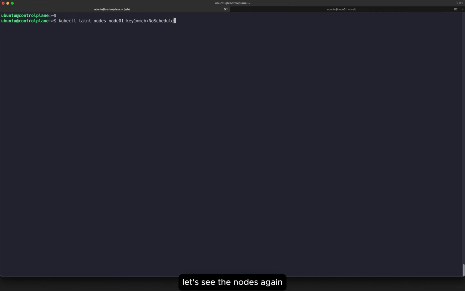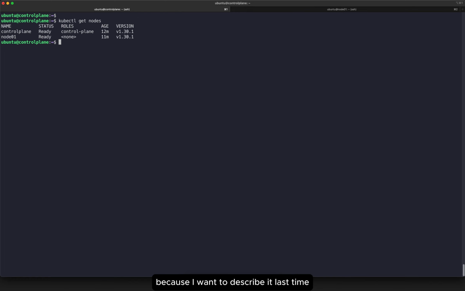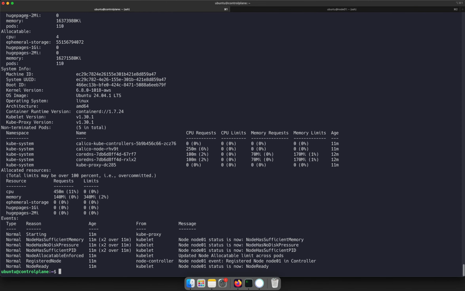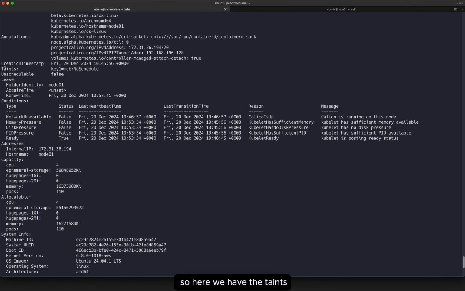Let's see the nodes again because I want to describe it. Last time we didn't have anything, right? Let's see, kubectl describe node 01, enter. And if you go up, here we have the taint, key equals to mcb no schedule.